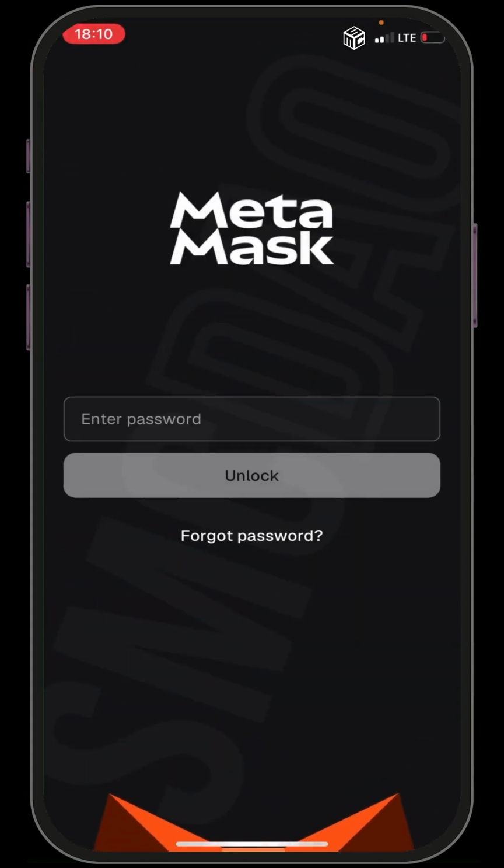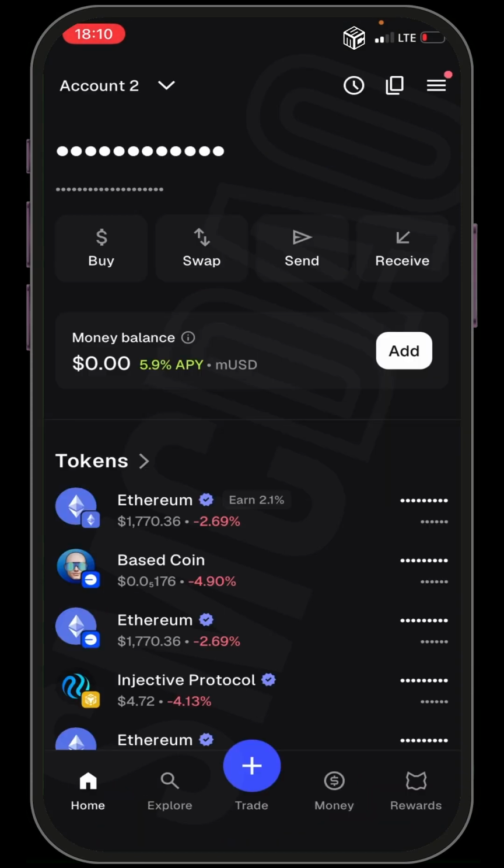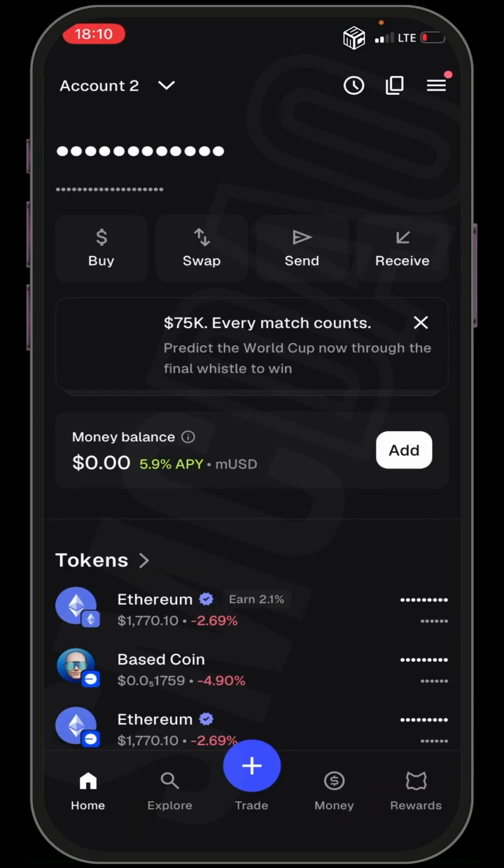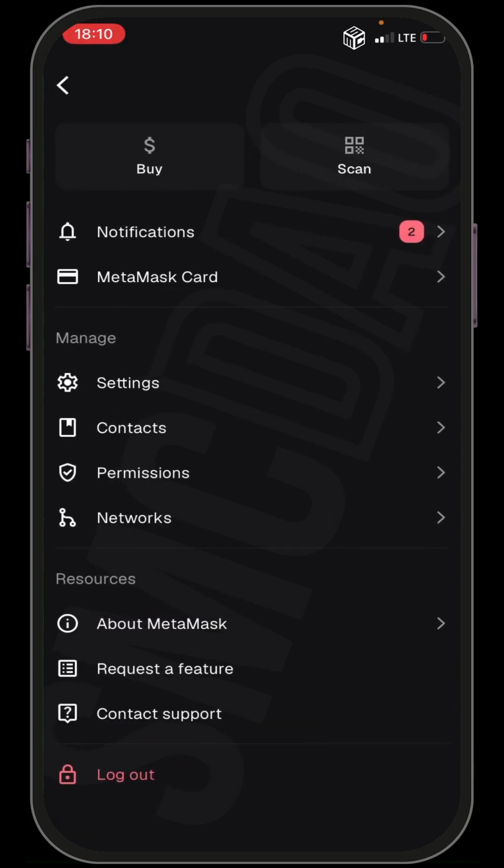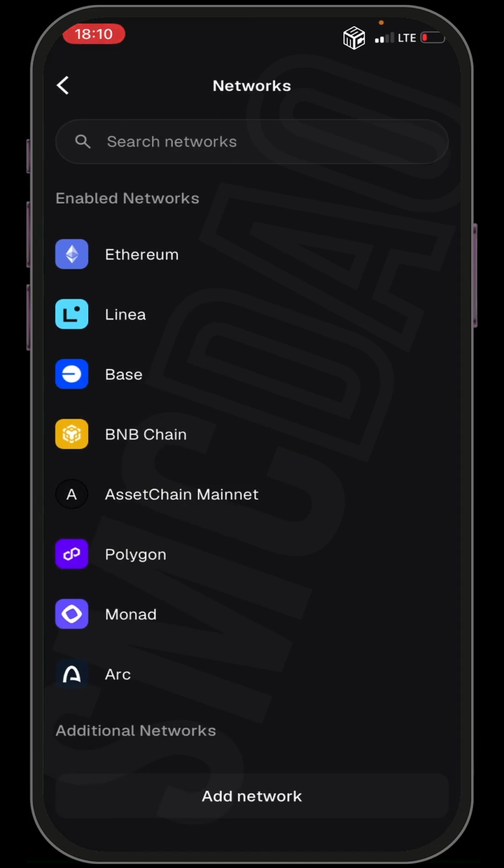So guys, first is to open your Metamask wallet. Then you input your passcode. You then click on this icon at the top right of your screen, scroll downwards and click networks. Okay, so you then click add network.